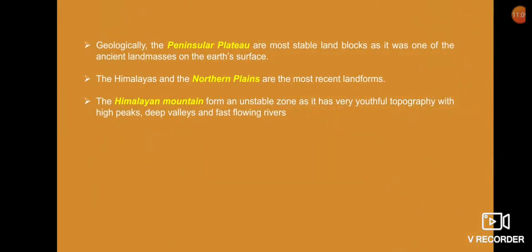So, geologically, the peninsular plateau is the most stable land block, as it was one of the ancient land masses on the Earth's surface. The Himalayas and the northern plains are the most recent landforms. The Himalayan mountains form an unstable zone as they have very youthful topography with high peaks, deep valleys, and fast flowing rivers.